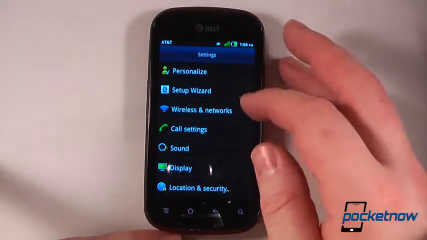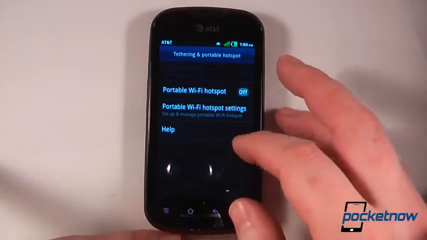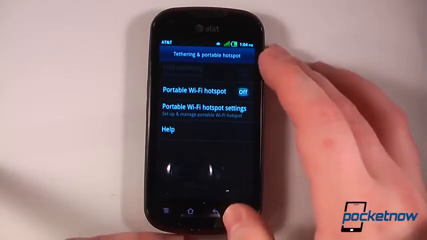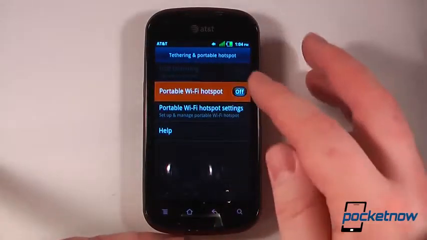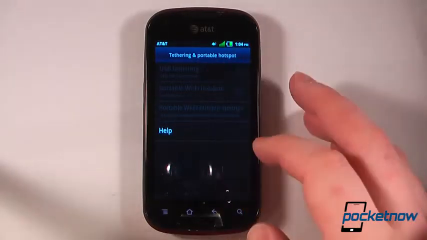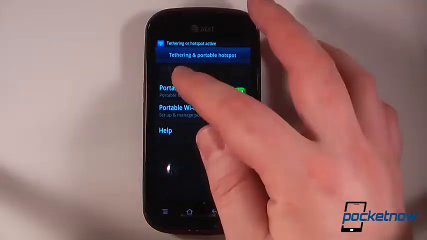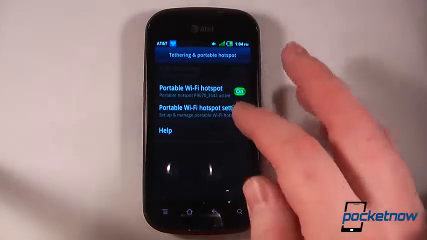We have wireless and network. So one interesting thing is this does allow for tethering and portable hotspots. I'm not sure if the SIM card that they gave me does have a portable hotspot, but it does allow me to connect. So if you have that on your plan, then you'll probably be able to use the Pantech Burst to connect to a laptop or a tablet device. So there we have the tethering activated.